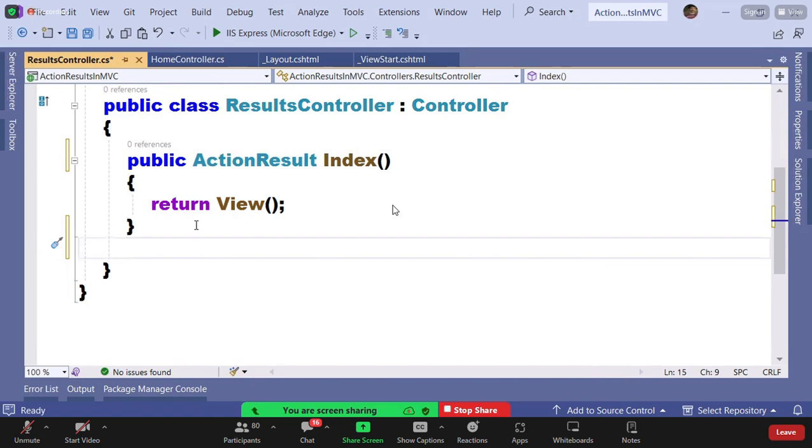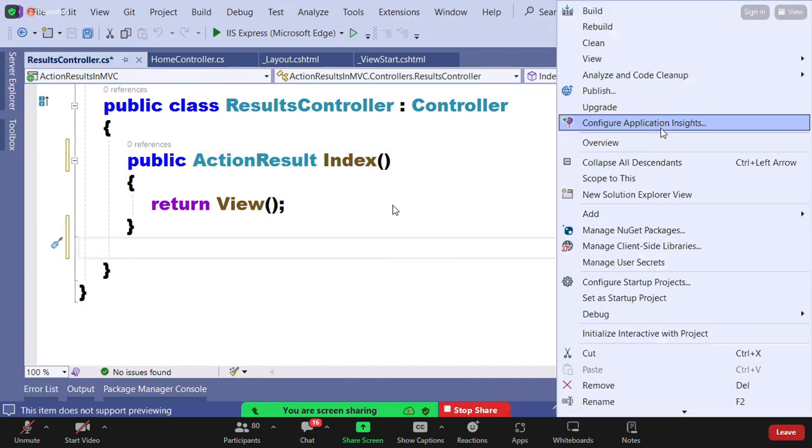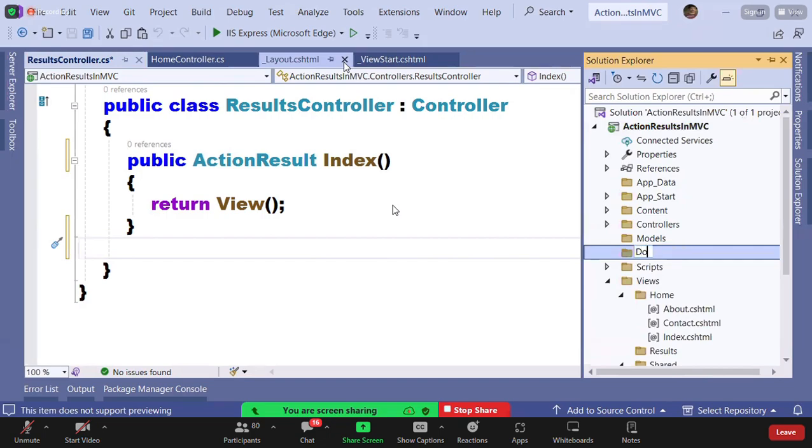What is it? First, let us start with file result. File result is for downloading a file. You can use it for downloading a file. Let me do one thing. In the project here, I will add a folder. I will name the folder as downloads. Okay, now in this folder, let me add some files that you can download.